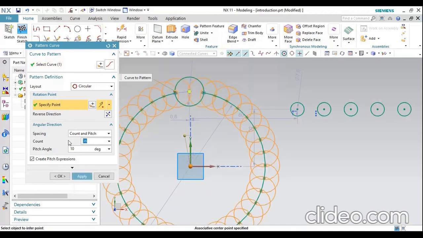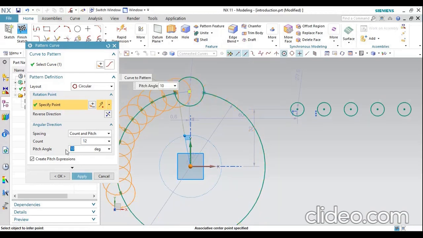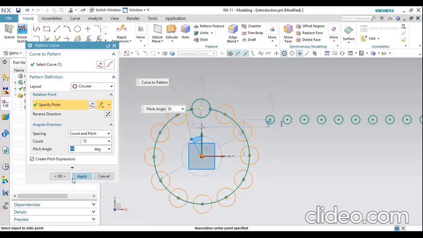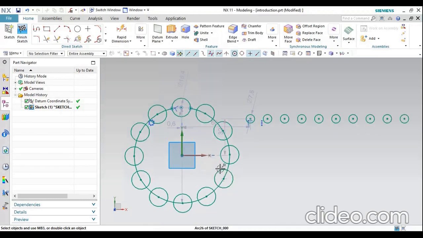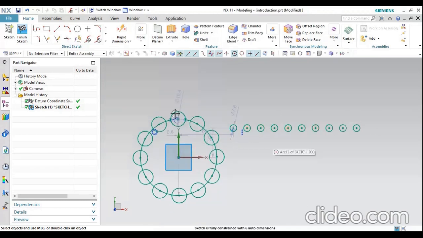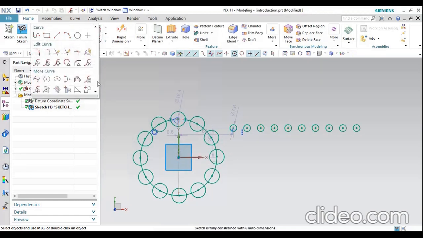So 12, I'll give 12, 5 are 60, 12 30s. Okay. Then click apply. The circular pattern will be applied successfully. So you see the difference between linear pattern and circular pattern, right? This is how you have to generate a pattern curve.